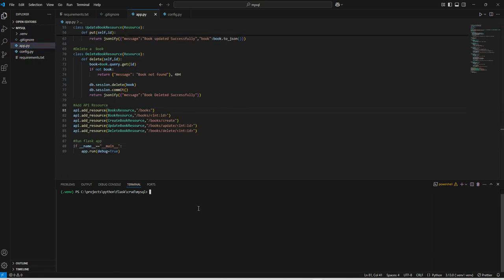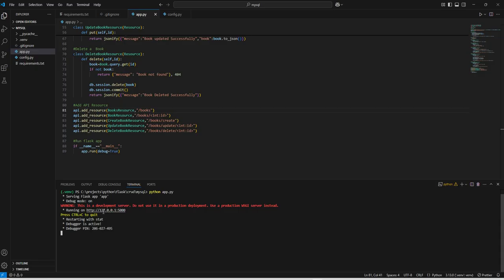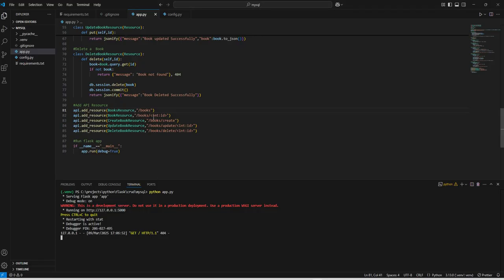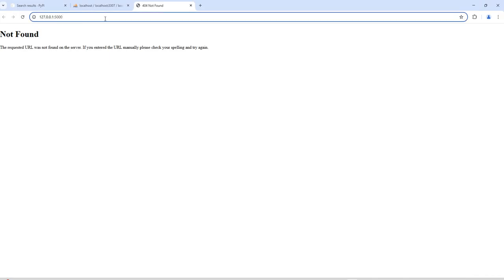Now let us see how it goes. We can run our application using the command python app.py. Now we can see our application is running on this host name and port. This is the URL we can click on, and here we can use our endpoints. To get all books we can use this books endpoint, and here we can add books.